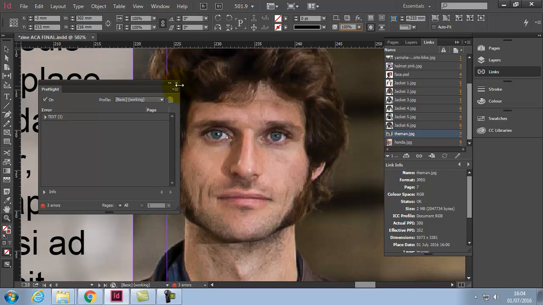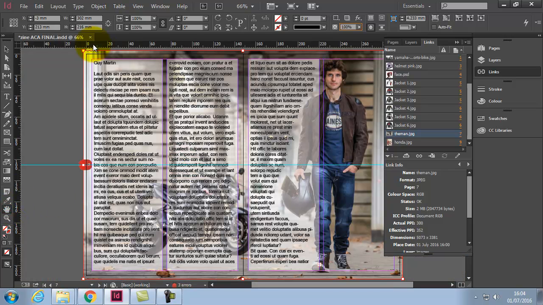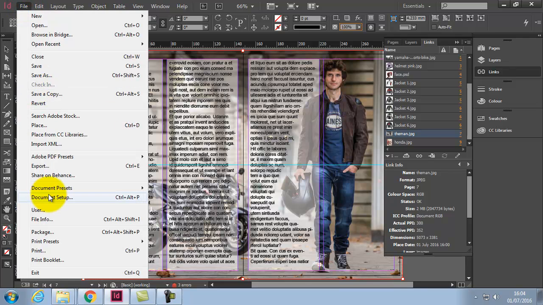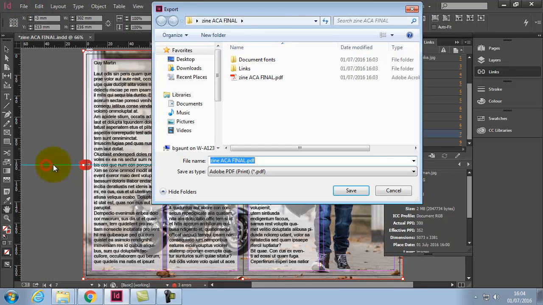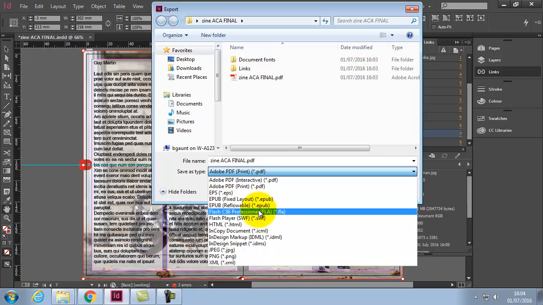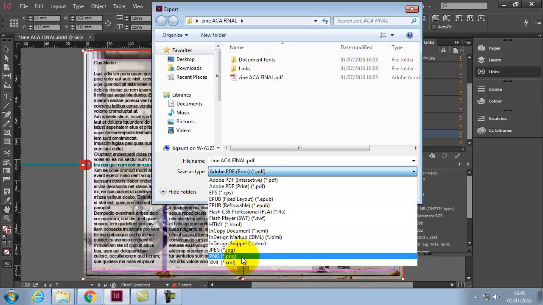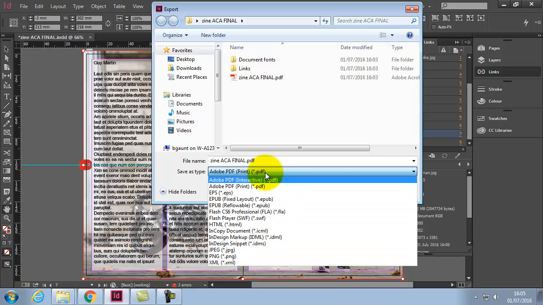Now, we also talked about exporting or saving the work in other formats. So you can do File, Export, and then you've got various different formats. You have EPUB for ePublications, Flash, HTML, i.e. web design. You can even save the pages out as separate JPEGs, etc. But the ones we really need to look at are PDF for print and PDF interactive.